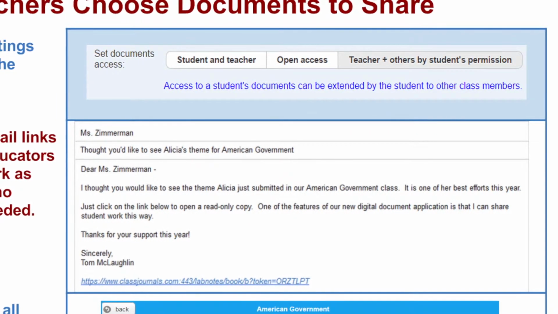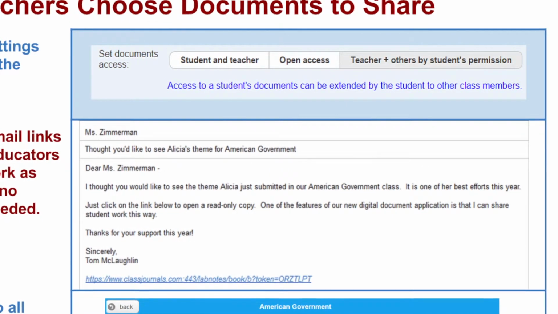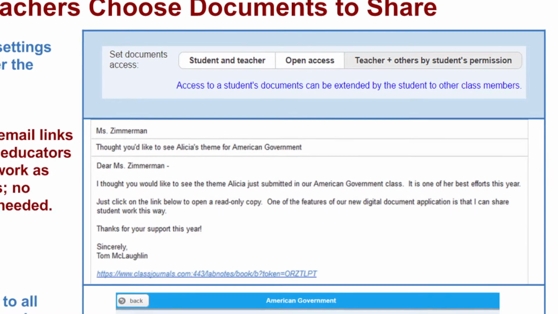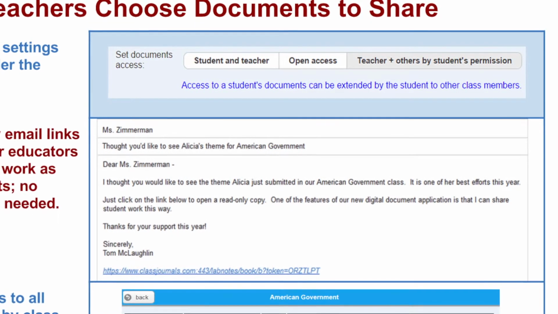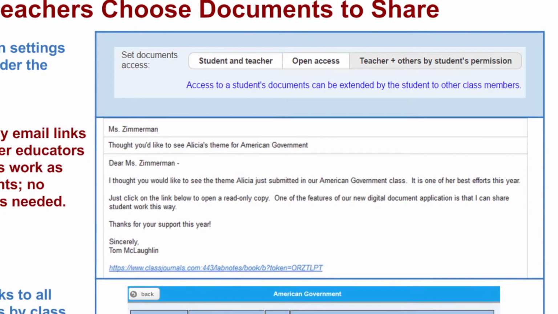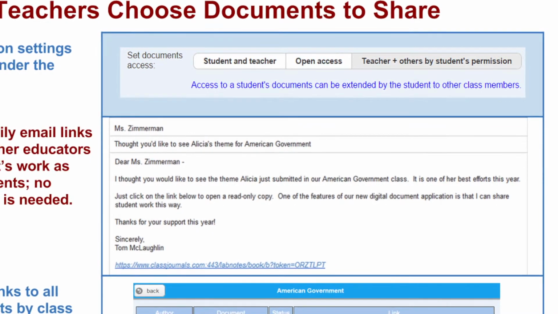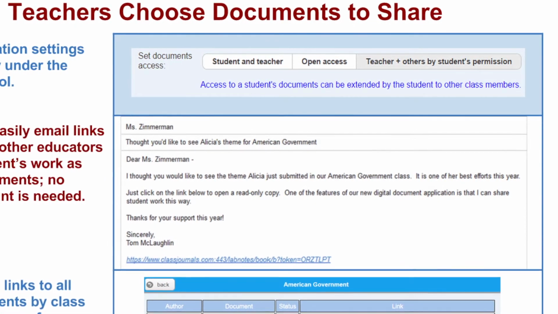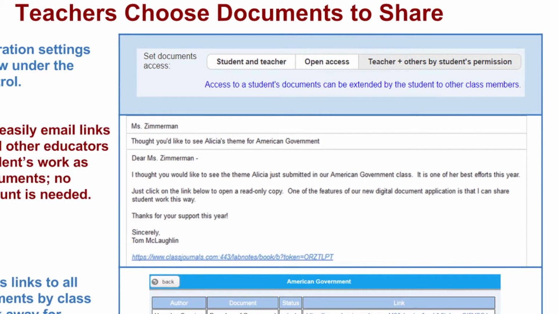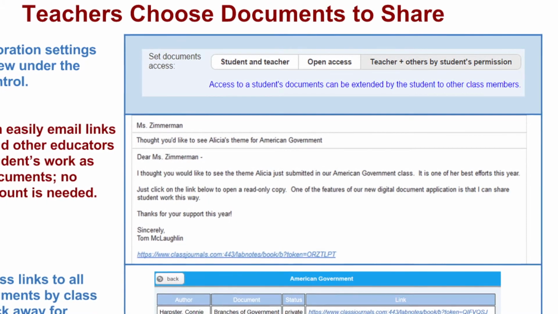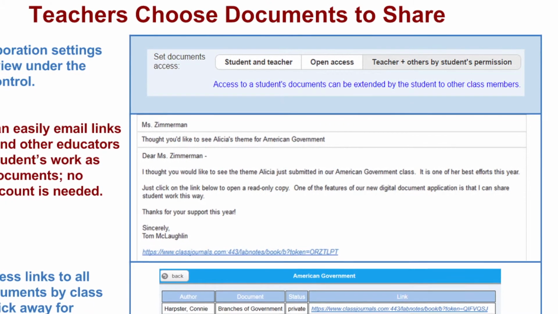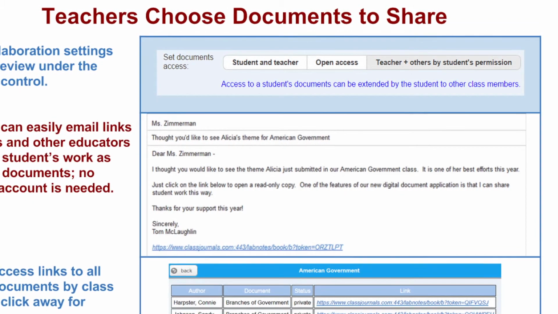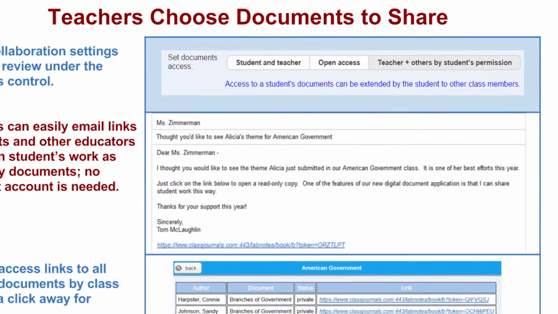The default setting is for only the student and the teacher to have document access, but teachers can also click on Open Access and Permission-Based Access. Open Access means all students can have access to all documents that other students have chosen to share. Permission-based access allows teachers to create teams of students, from pairs to any number, which can access each other's documents. Offering students peer editing opportunities can be a powerful technique to motivate students to be thorough and conscientious in their own work and in their critiques of others.